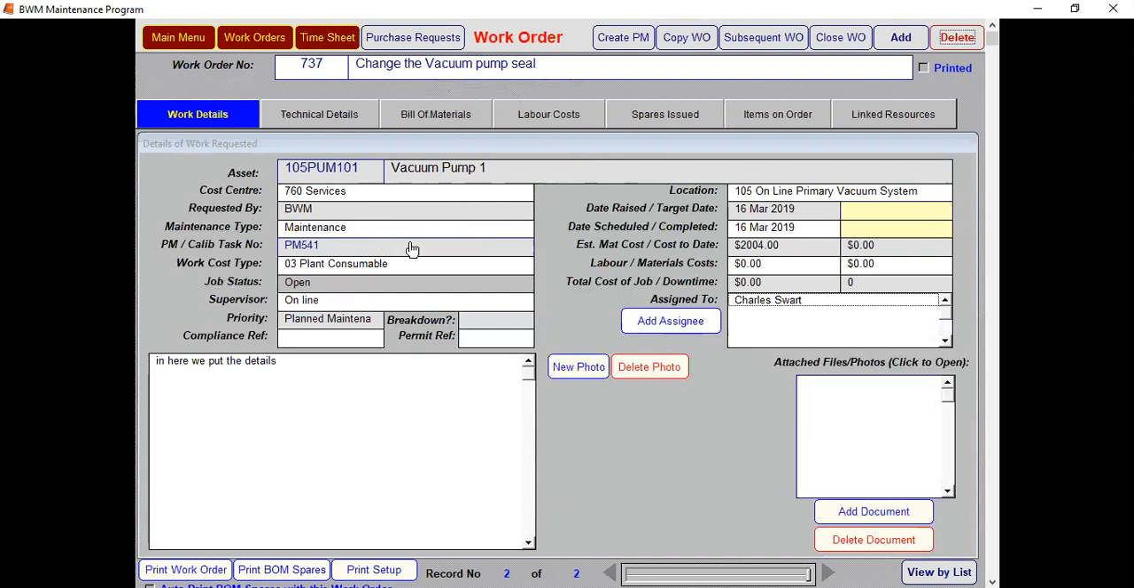Now we could decide to add a photo to it as well if we really wanted to. Very good for breakdown type work, unplanned work, where someone from the process is trying to show you a picture of what they're talking about. I won't do that today.